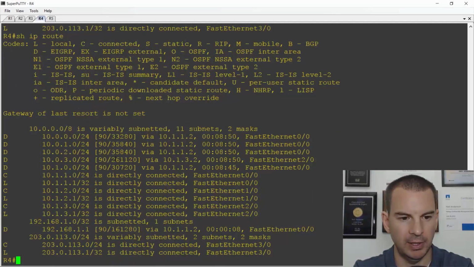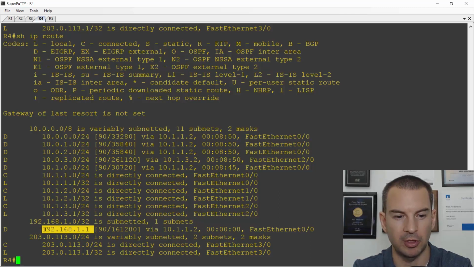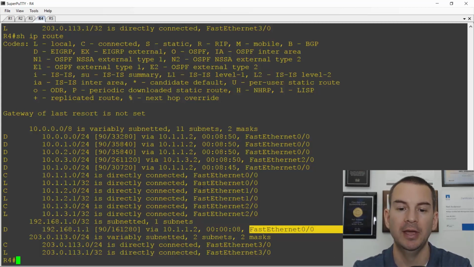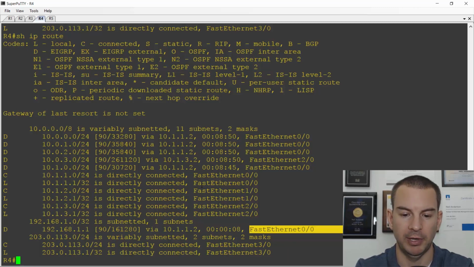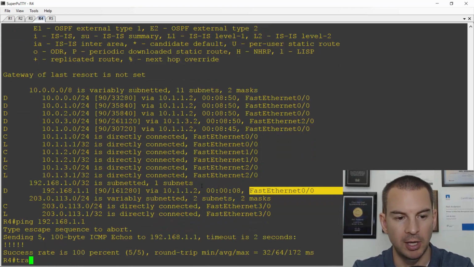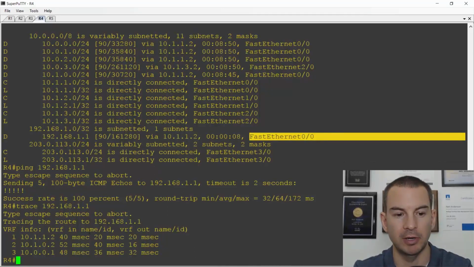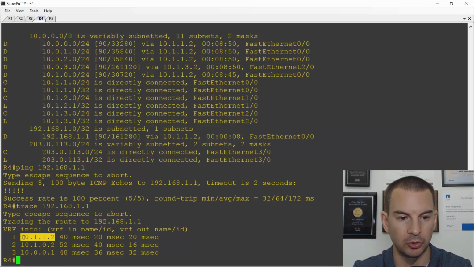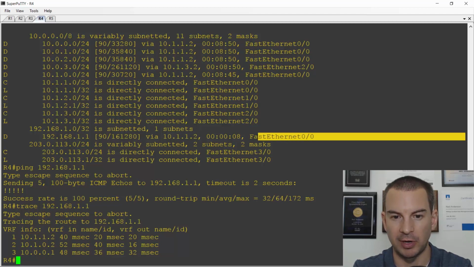And now if I go back over to R4, EIGRP converges pretty quickly. So let's see if the route is there yet. Yeah, it's there already. I've got a route going to 192.168.1.1. There are two paths, but one of them has got a better cost. So that's why it's the FastEthernet 0/0 path that has made it into the routing table right now. I can ping 192.168.1.1 and that works. And if I trace to 192.168.1.1, I can see that it's going along the top path with the next hop of 10.1.1.2. And that was out interface FastEthernet 0/0.